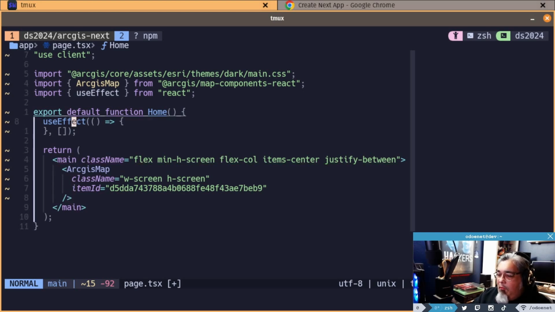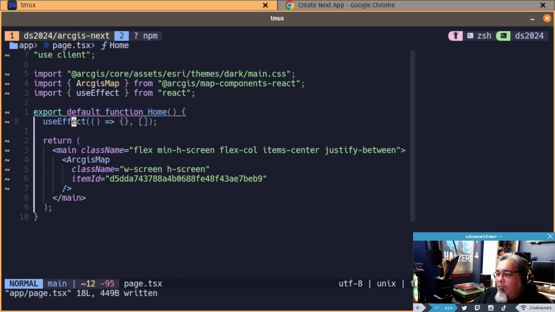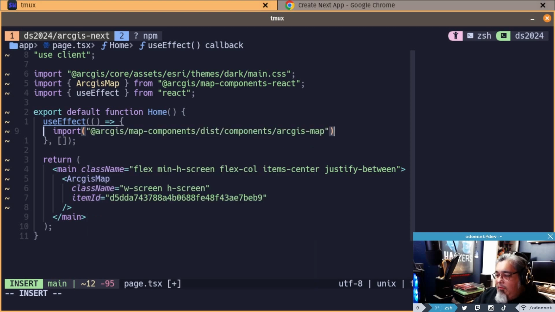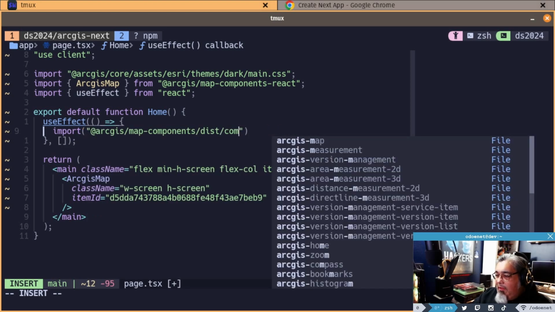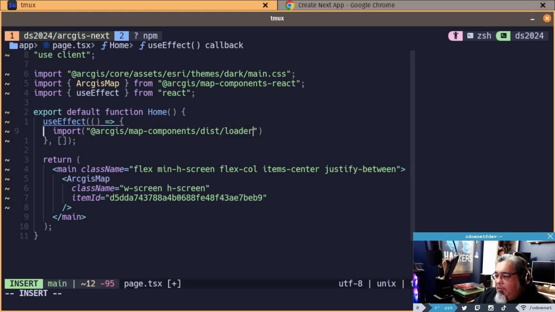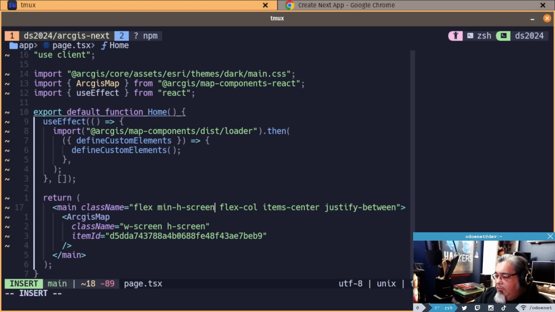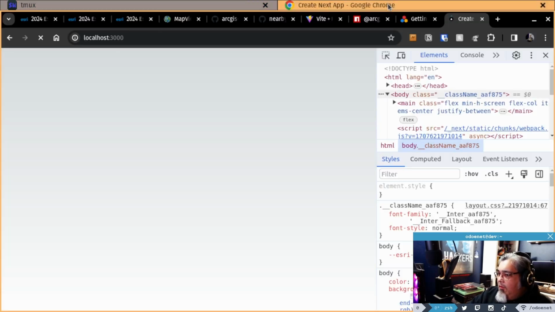Anyway, let's talk about what I intended to do here, which is when this useEffect happens, I am going to do an import, but not the component. I'm going to import, oh, come on. Okay, so let's do this. But I'm not going to import that. I'm going to do the loader. Right, and I'm going to do a .then. And no, it's not called load. I think I can do away with this. Min h-screen, I can get rid of that. And that should, yeah, I think that'll work.